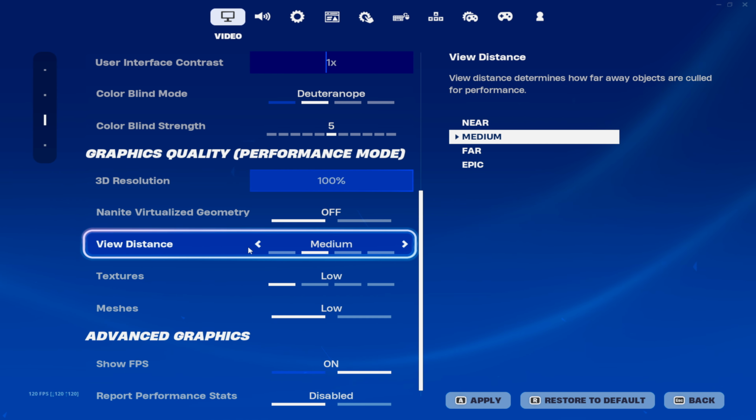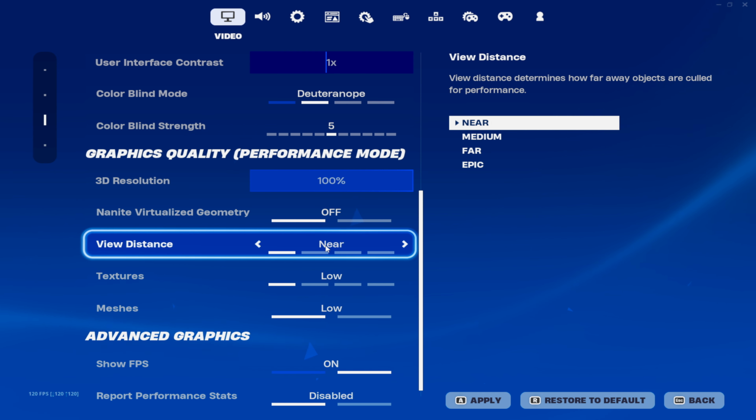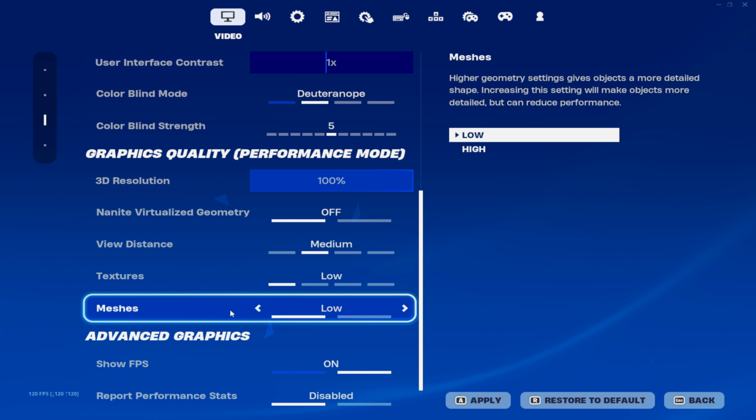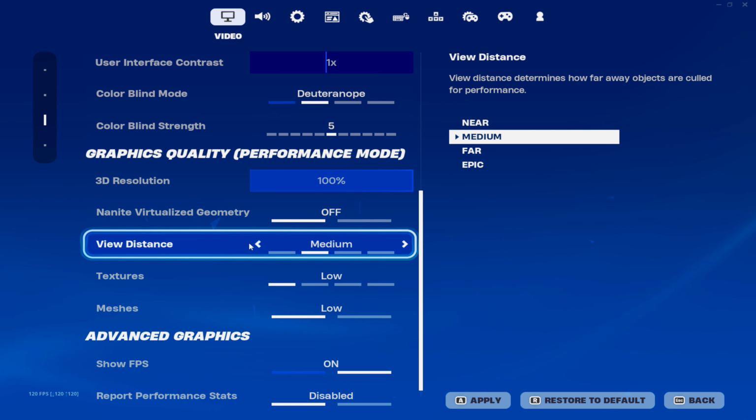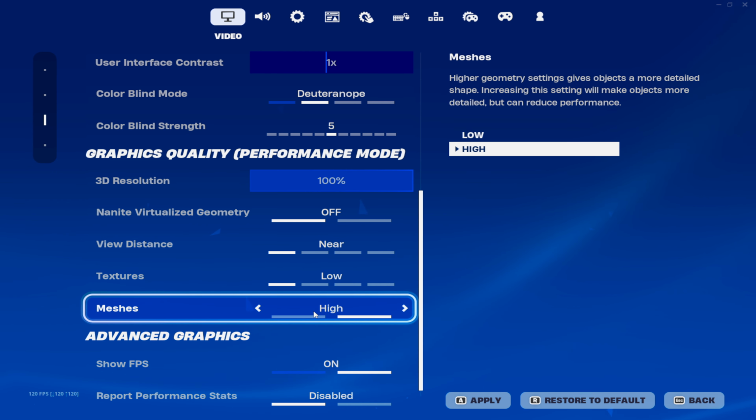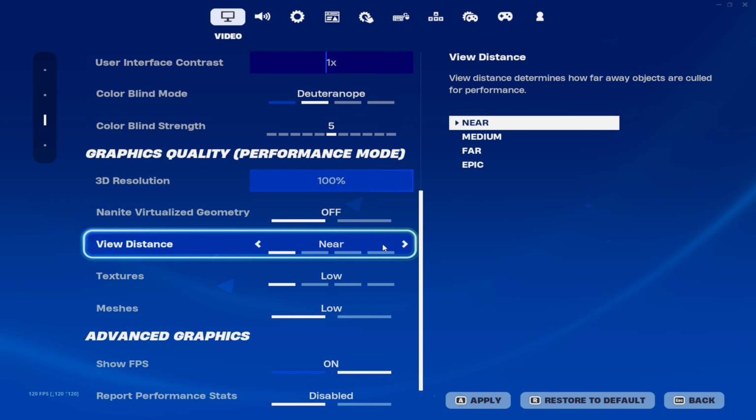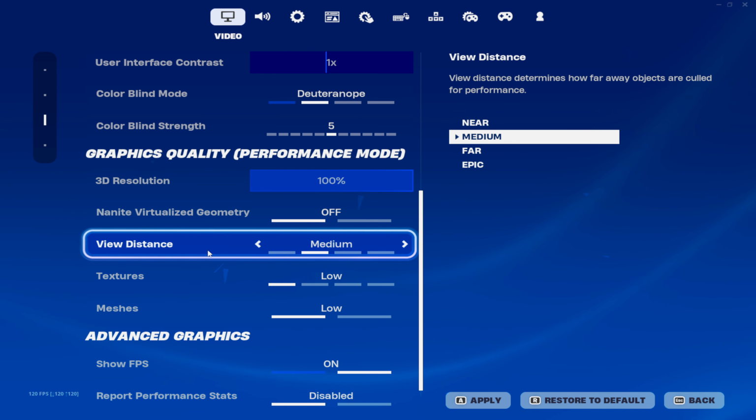So the view distance should be medium or near. Depends on your PC and also what kind of builds you want to have. Basically, if you use medium and low meshes, the builds will be normal performance builds, right? But if you use this low and use high meshes, you will have the high builds, like the good looking builds. So really it depends on your choice. I want you guys to check them out both for yourselves in game and see what you like more. Try editing, try building, and just check it out.